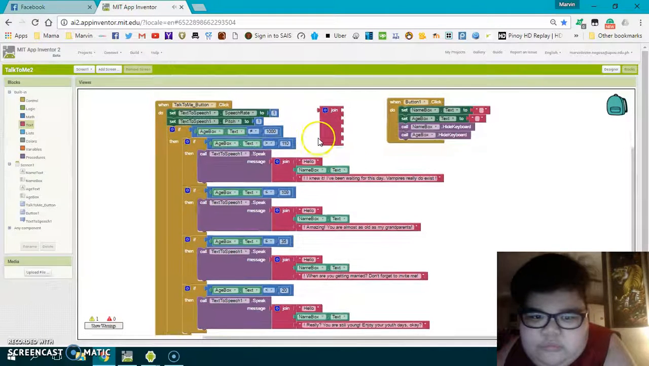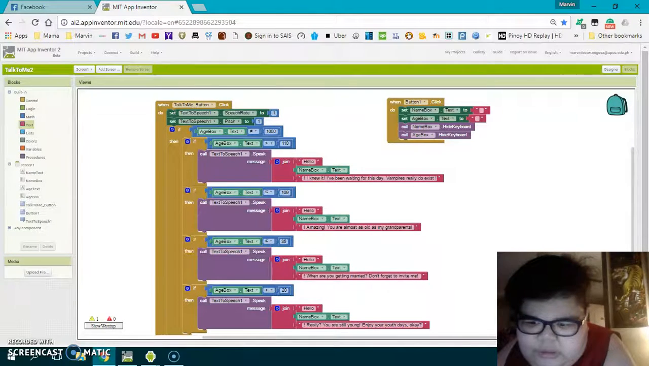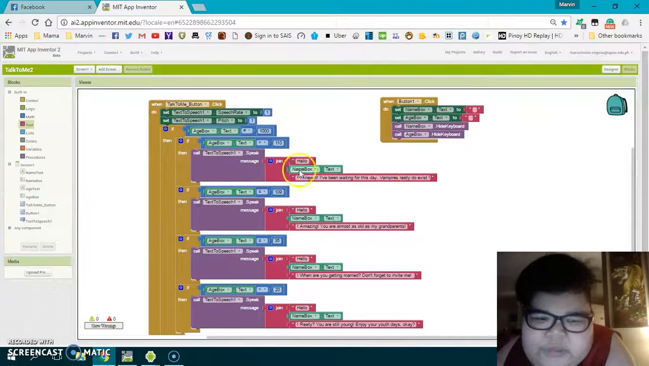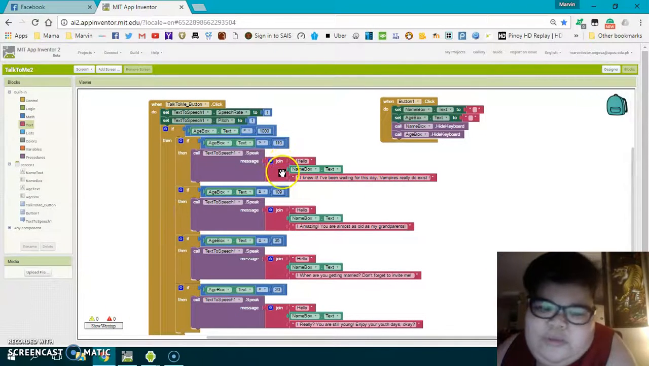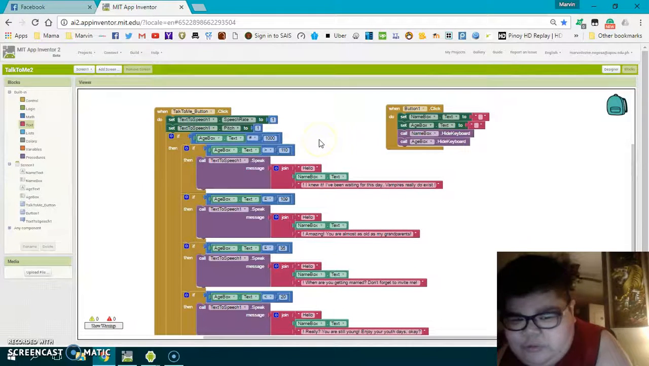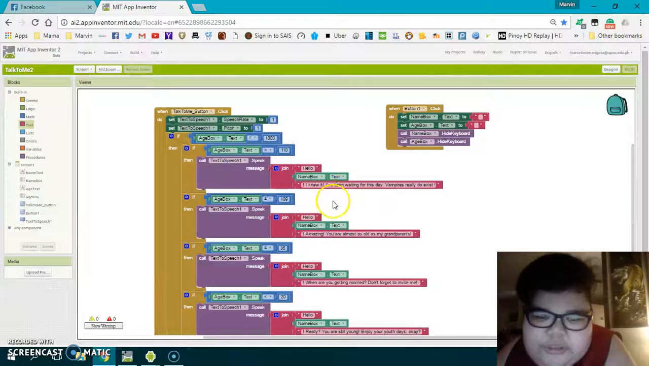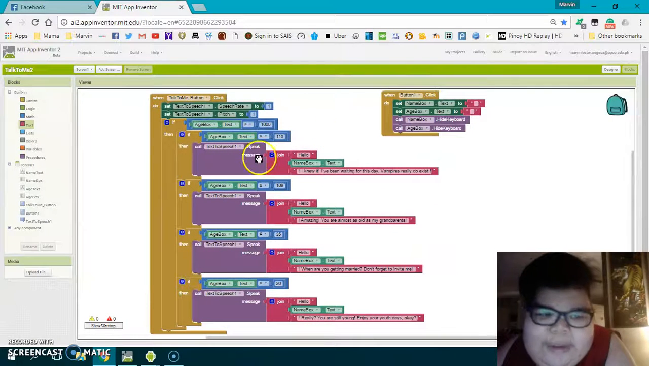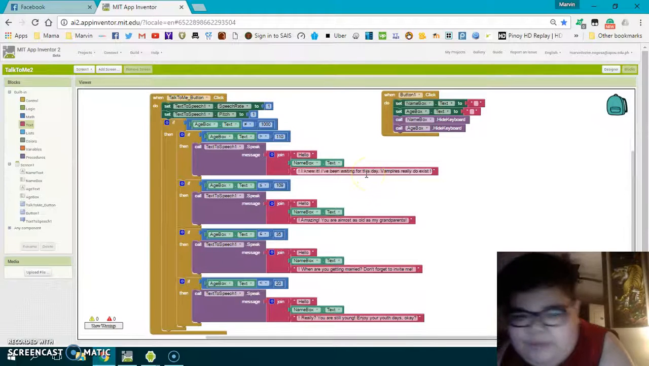But for the sake of this program, I just needed to add one more because I only need three sentences or three words joined together. So whenever the age box, or the age of the user, is greater than 110, then the app will say hello, name box. As for me, my name is Marvin.